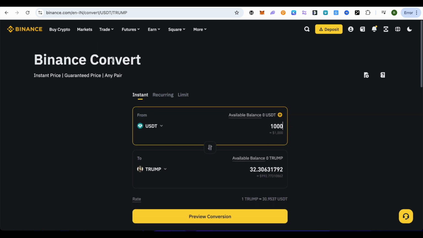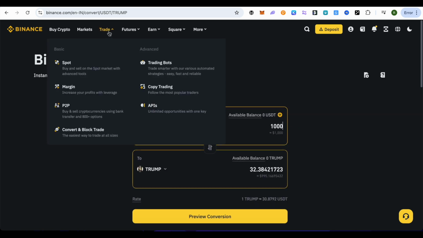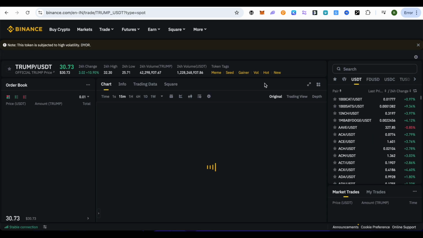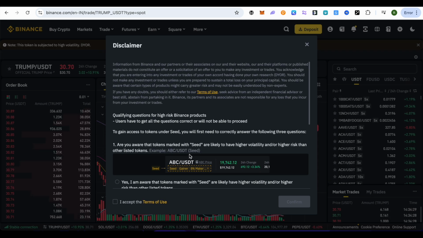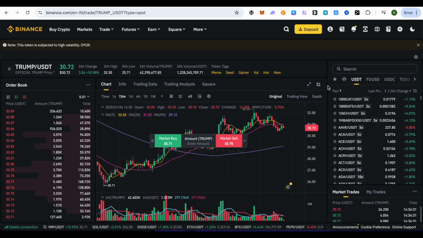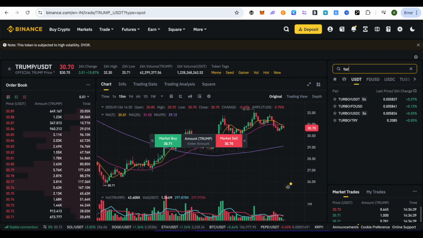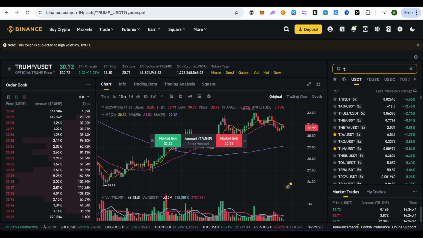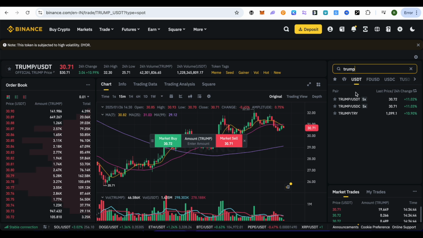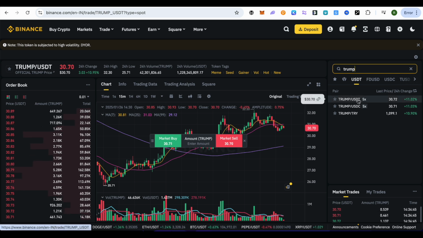And there is another way, and for that just simply click on this option of Trade and then click on this option of Spot, and this will open up the spot wallet. After that just simply accept the terms and conditions, and in case you don't have the Trump USDT pair selected, simply click over here on the search, then simply search for Trump coin and then select either the USDT pair or USDC according to the crypto that you have in your wallet.